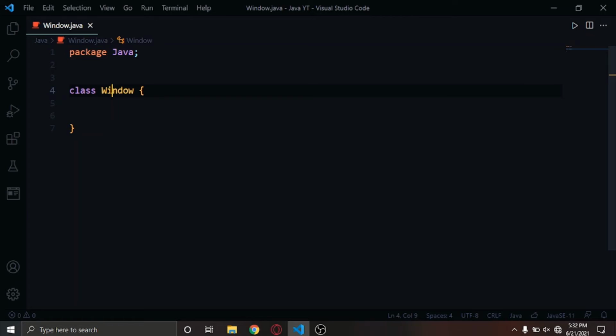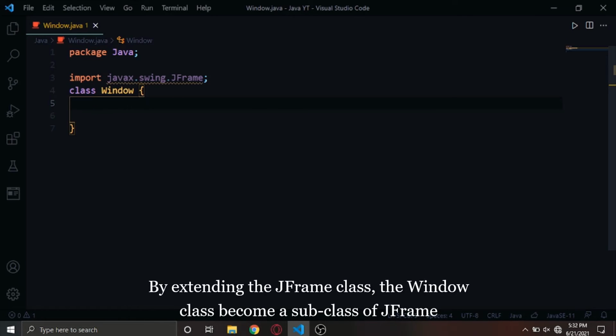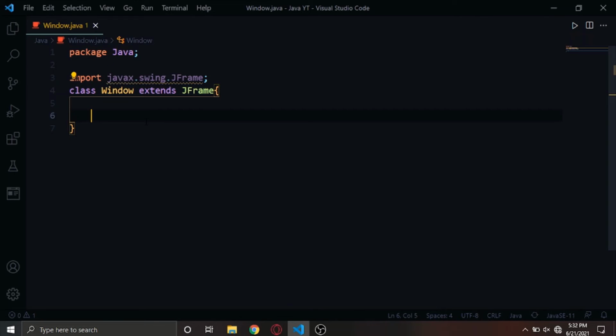So first we have a Java class named window, and here we are going to import the JFrame class. JFrame helps us to create a window through which we can make our GUI, and we are going to extend this window class to JFrame so that all the properties and methods are inherited by this window class.